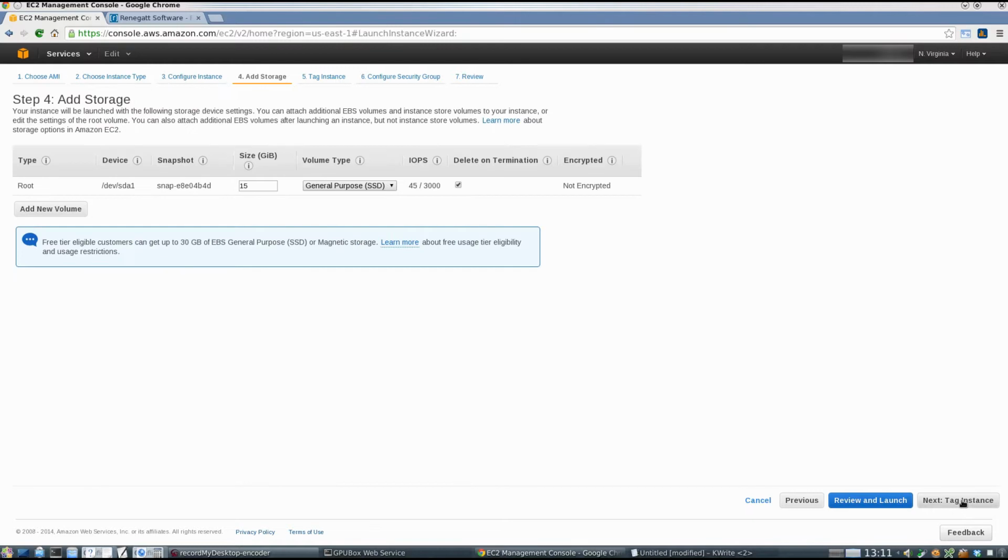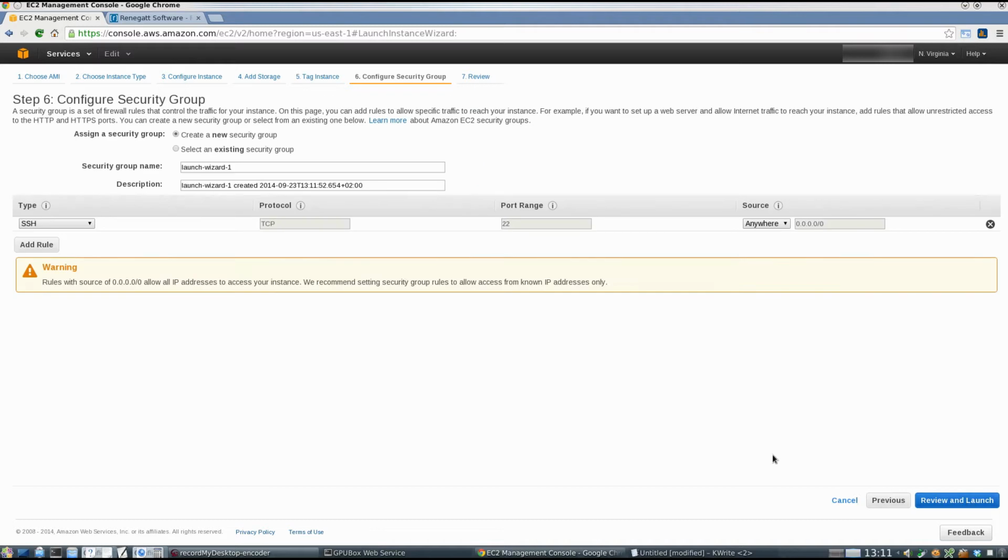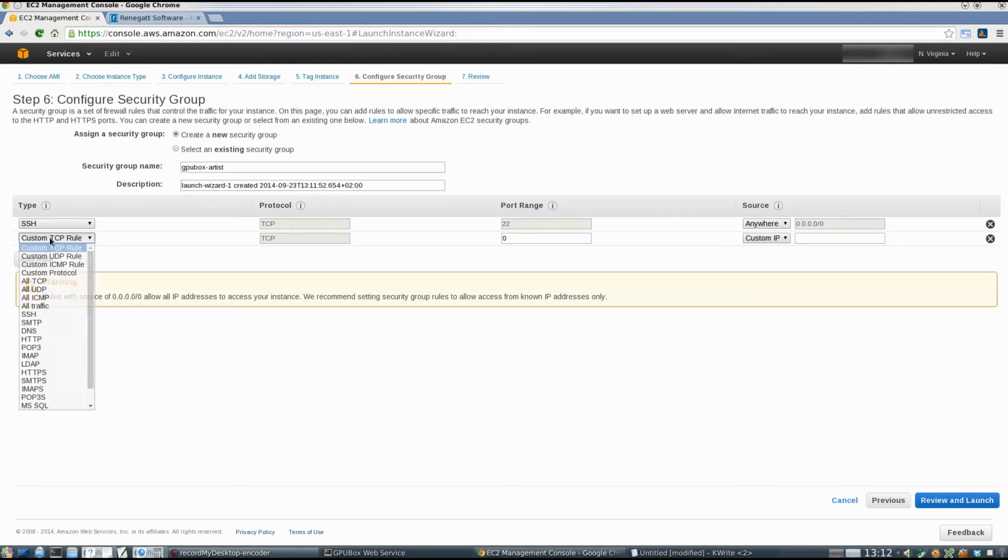We don't have to change anything in the Add Storage and Tag Instance section. And we can move directly to configuring security groups. Let's create a new security group and name it, for example, GPUBox Artist. And now we have to add the new security rule. So let's select all TCP as type and let's change the source to anywhere.